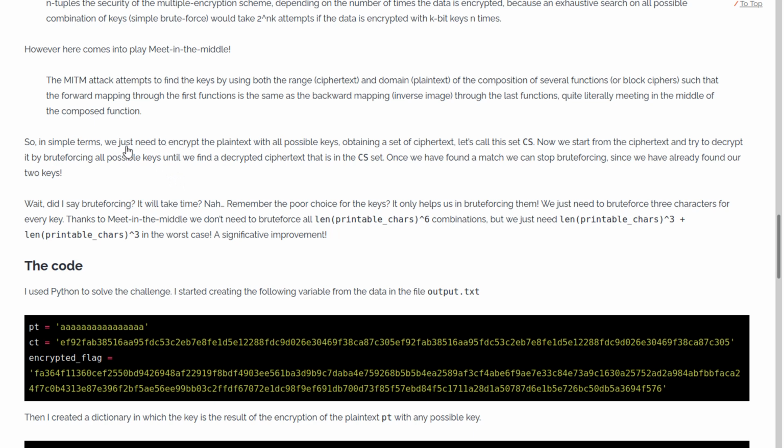So in simple terms, we need to encrypt the plaintext with all possible keys, obtaining a set of ciphertext. Let's call that CS. We now start from the ciphertext and try to decrypt it by brute forcing all possible keys until we find the decrypted ciphertext that is in the CS set. Once we found a match, we can stop brute forcing since we've already got our 2 keys.